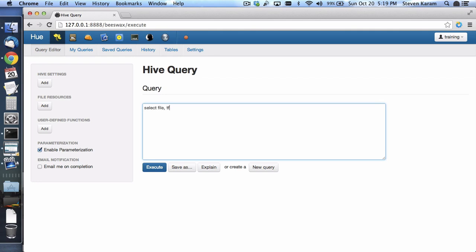Select File, TF-IDF, from Crane TF-IDF, where Word equals 'you', order by TF-IDF descending. So for instance, if someone decided to make a search engine of the complete works of Stephen Crane, they could use this query. Say someone searched for the word you. It would look for all of the documents containing the word you, and then it would order them descending by their TF-IDF score.